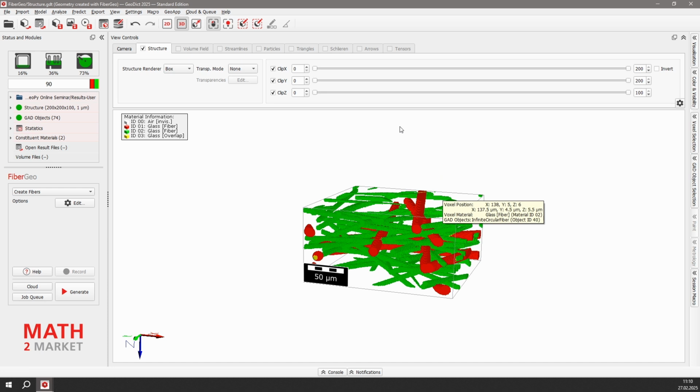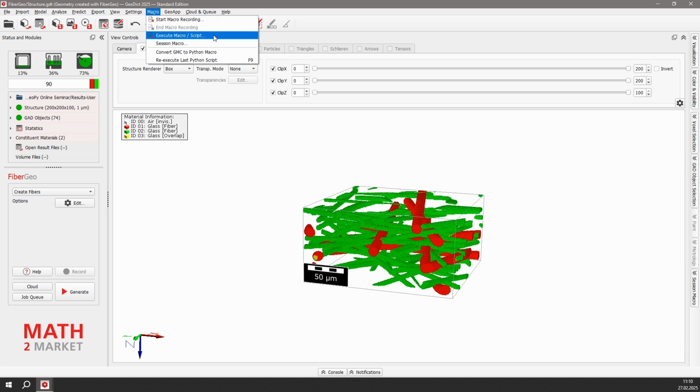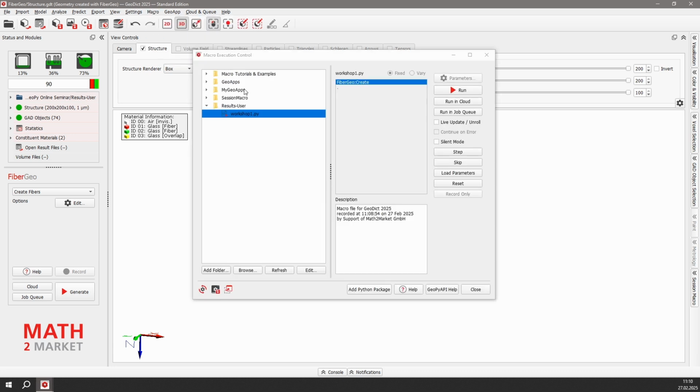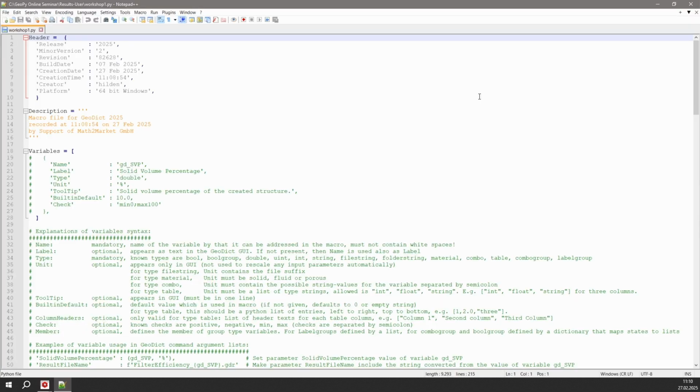The next thing we will do is have a look at the structure of a Python macro. For this, go back to the macro execution control, highlight Workshop 1, and click Edit. The macro then is opened in the default text editor, which is Notepad++. Of course, it can be changed anytime to a desired text editor.